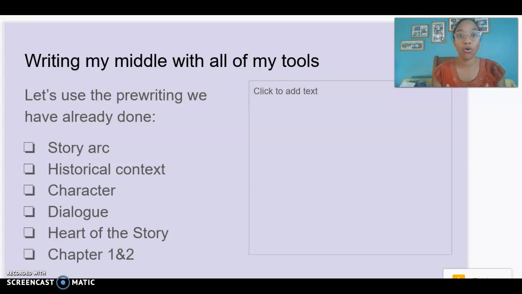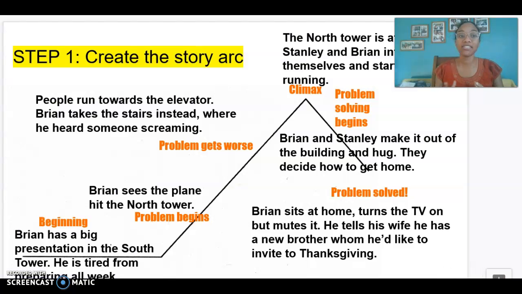Now, let's gather all the tools we already have to start writing the middle. Now, our pre-writing can still help us in the middle. We've got a story arc, we learned about historical context, we developed our characters, we wrote a scene with dialogue, and we established the heart of the story. But now we have an additional tool. Chapter 1 and 2, we've already written our beginning. So let's start with how to use the story arc to help us.